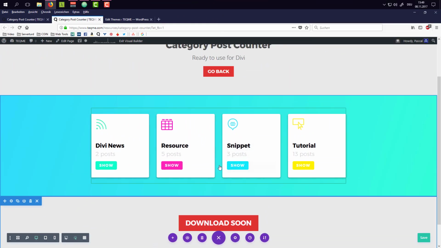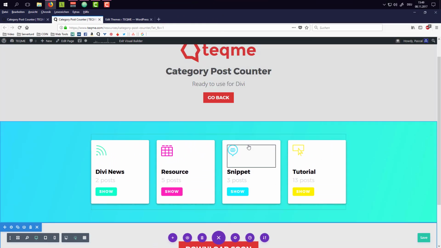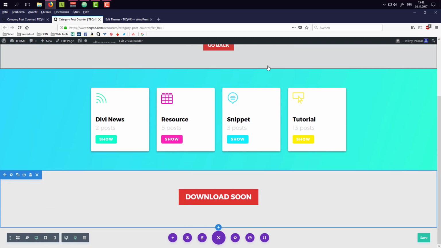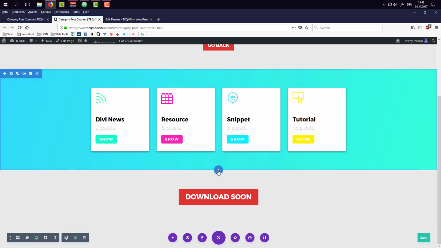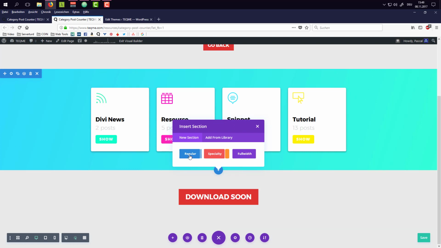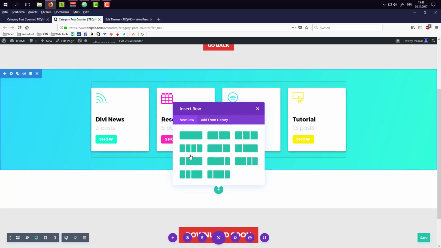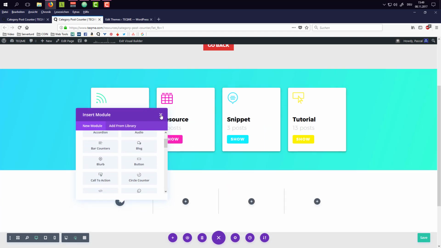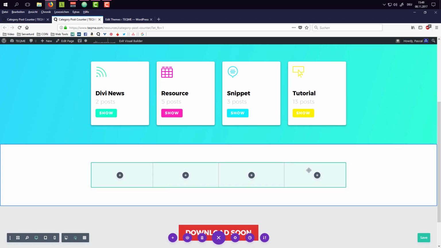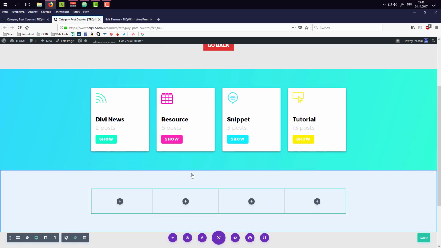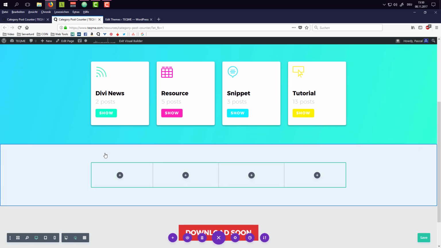Okay, we are already in the visual builder of my test page, and here you can see the finished layout. I'm going to create just a new section right underneath it, and it's a regular section. Now choose a 4 columns row, and before we put any content in, we want to finish the settings for the sections first.